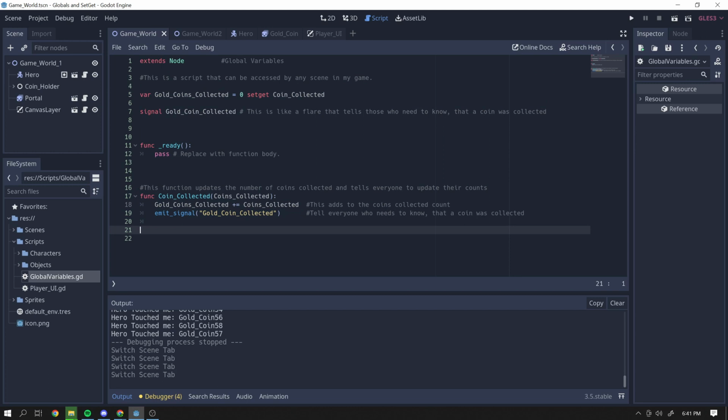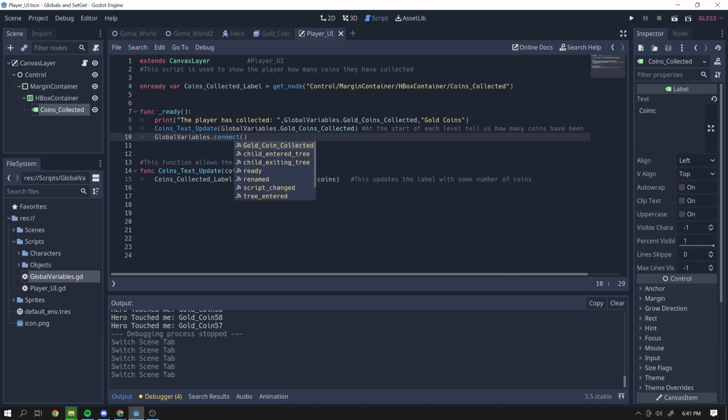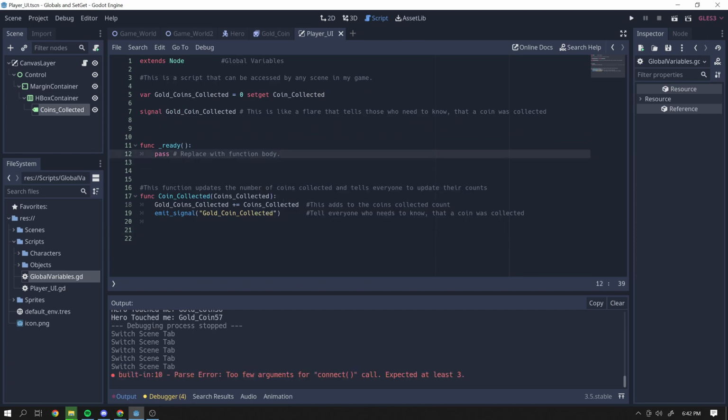Okay, so now let's go back to the UI here, and we're going to edit how we do this part right here just a little bit. So this is still correct. This still updates it every time the level starts, but now we also need to connect our signal to this function. So I'm going to say global variables dot connect gold coins collected. You should see that there. If you don't see that there, that means you need to go back to your global variables script and save it. So do Control S to save it.